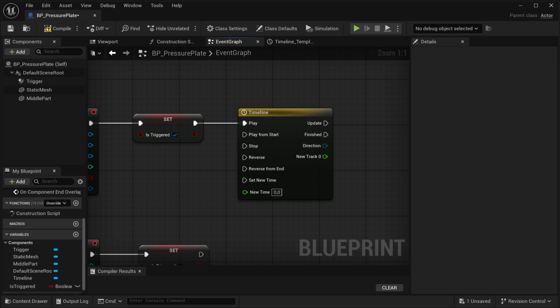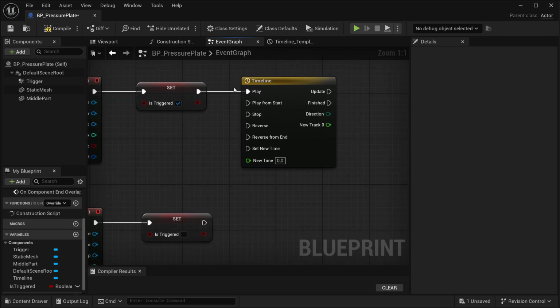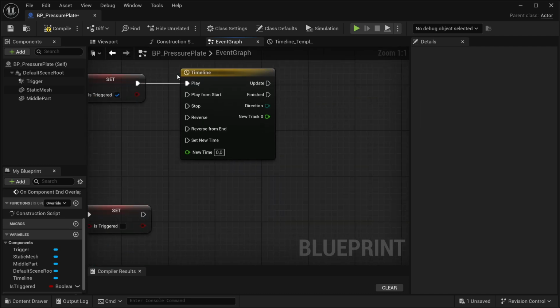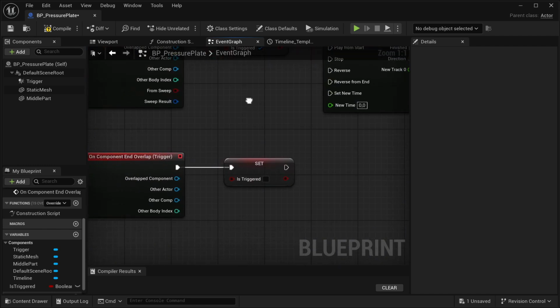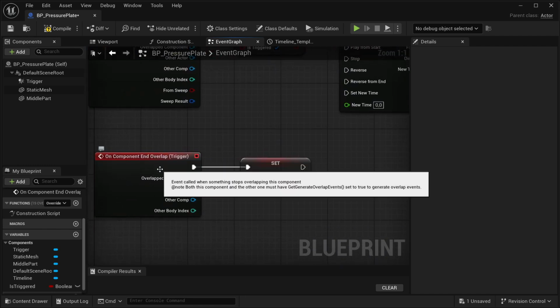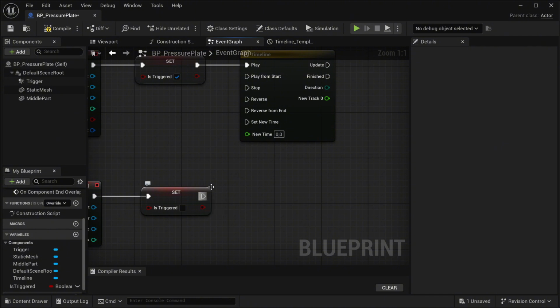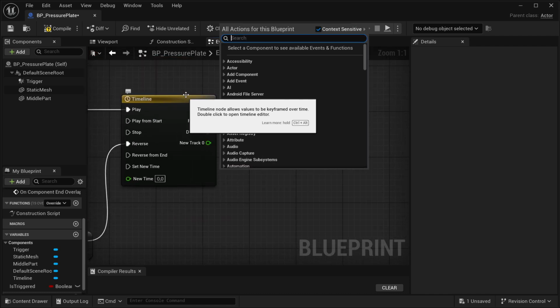This is our little animation, and we want to play this timeline in normal mode when the component begins overlap, and when the component ends overlap we want to set the timeline in reverse mode, from the point that we arrive at in the timeline back to the start. This is the reverse mode. Not reverse from end, but reverse.